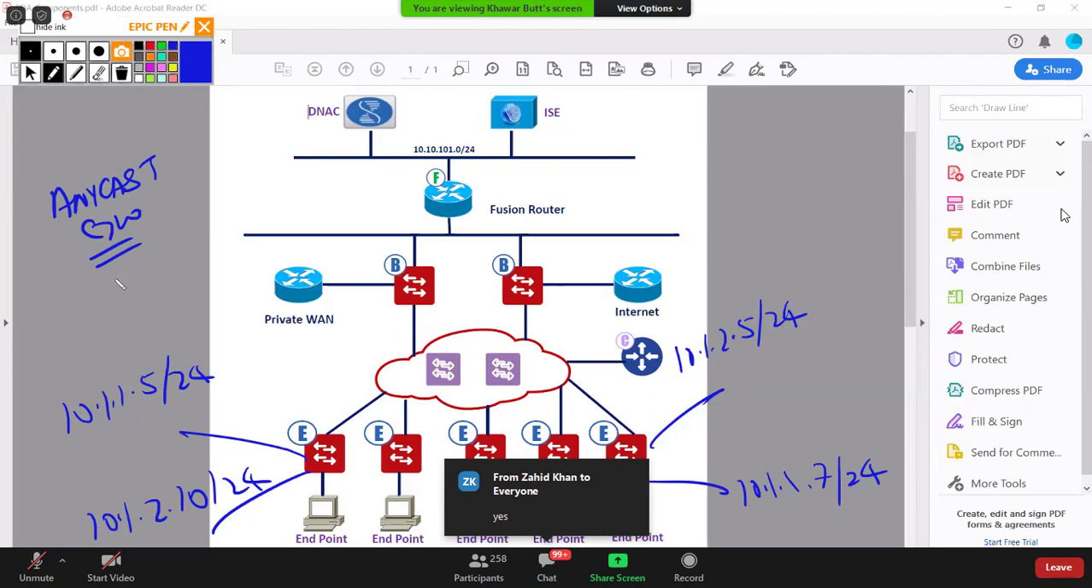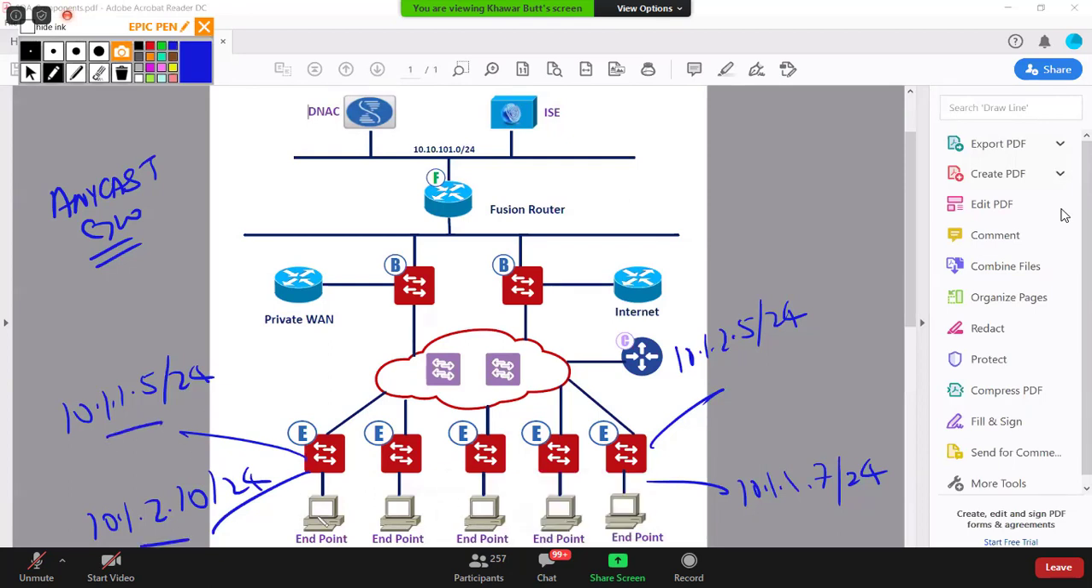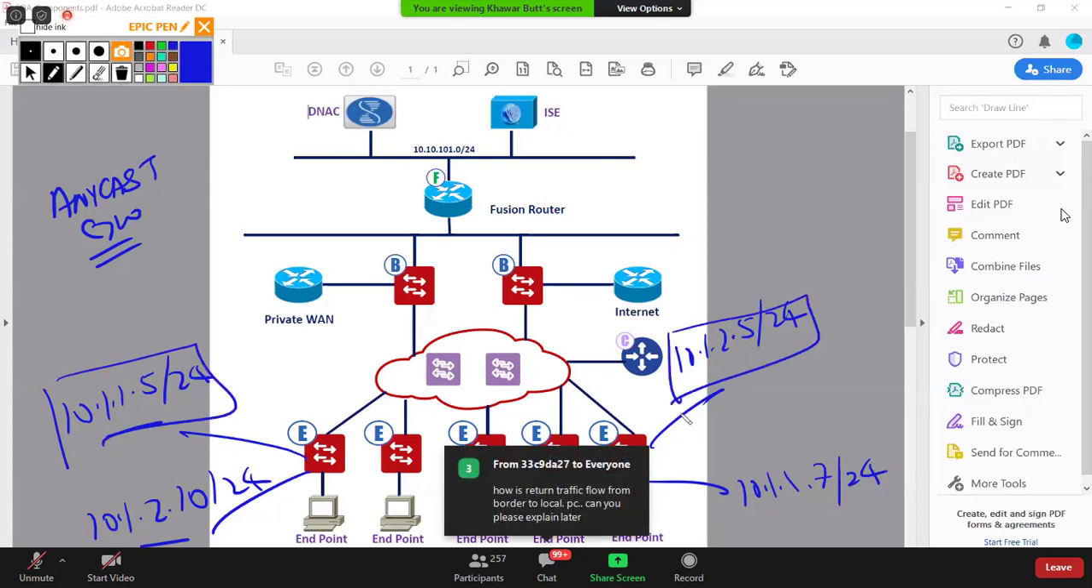So that's the first thing that I had to make sure you guys understand, the concept of the Anycast gateway. So the communication between two hosts on the local switch is handled by the local fabric edge. It does not need to leave the fabric edge to go out if the source and the destination devices happen to be on the same switch. Now, what happens if I want to communicate between this guy and this guy, which are on two different switches?